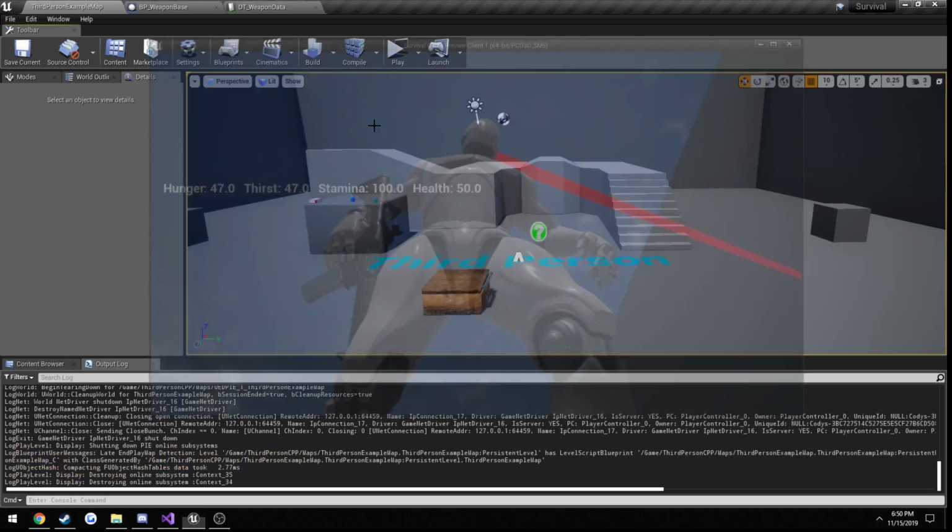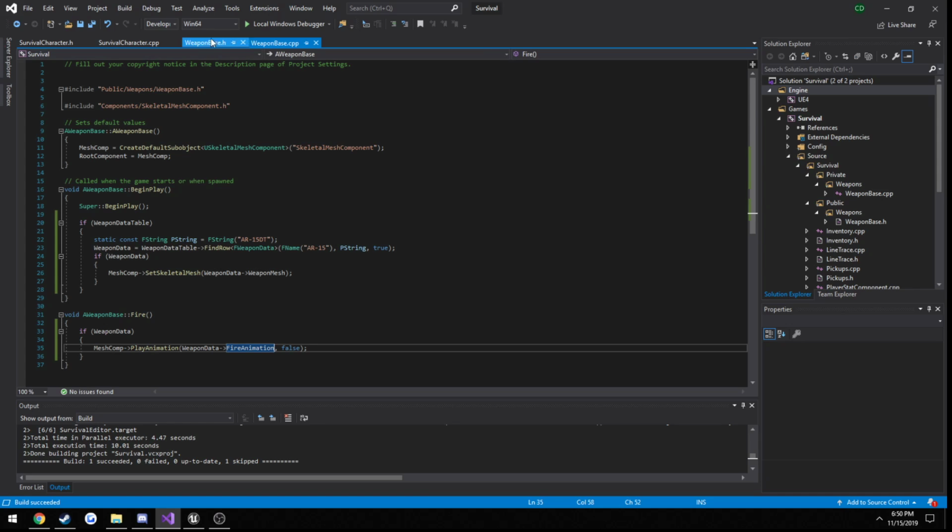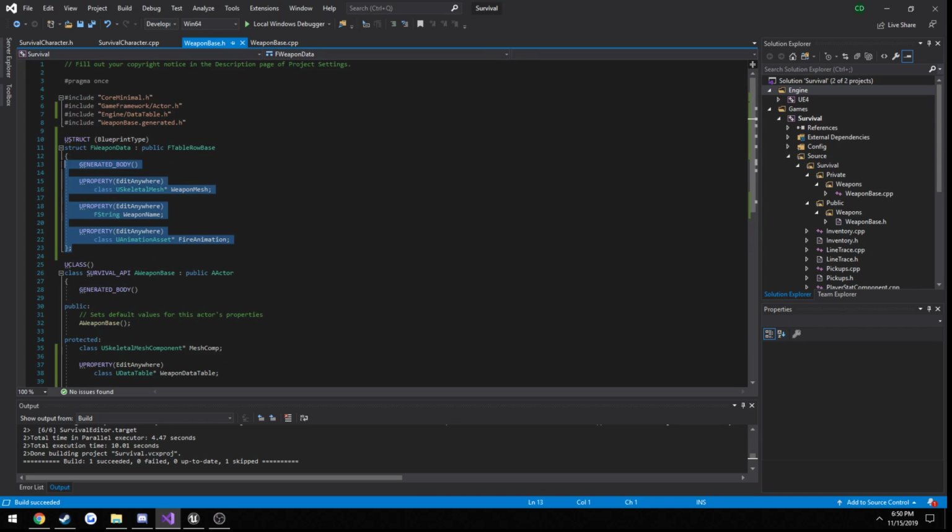Alright, so now we have our data table set up. So what we've done is, in our weapon base, we went ahead and created a weapon data table. This is what we're going to continually be growing. And for now, we've only added 3 things, just the mesh that we want to use, the weapon name, as well as the fire animation. So when we shoot, the only thing we want to see is just the bolt carrier group cycling back and forth. The actual recoil, we eventually will be moving to the character.